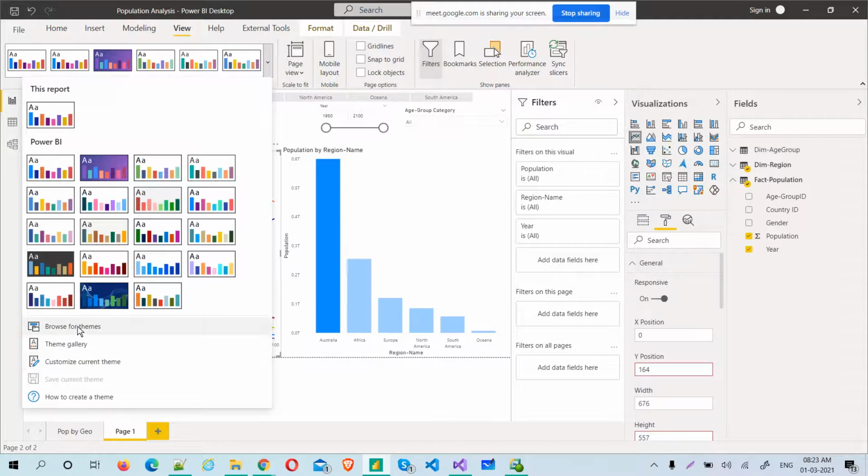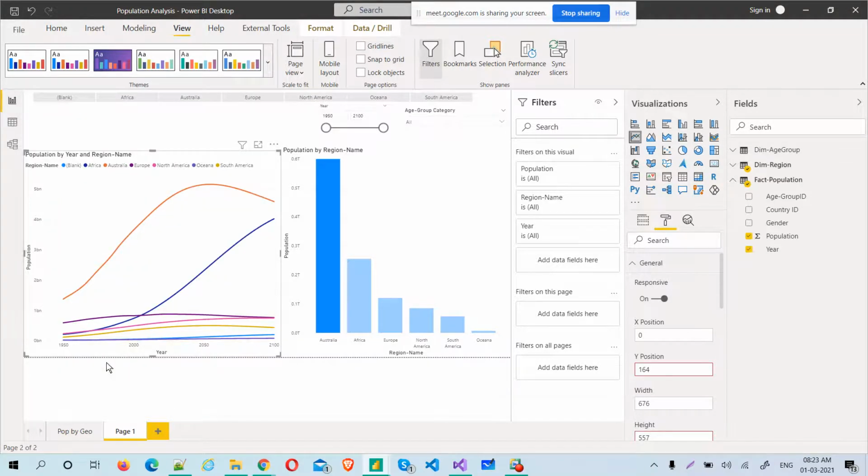Now here you see Browse themes, Theme gallery, Customize current theme, and how to create a theme. Forget about that. Save current theme is actually disabled at this moment because we have not made any changes in the current theme. If you click Customize current theme, a wizard will pop up. Let's wait for that.